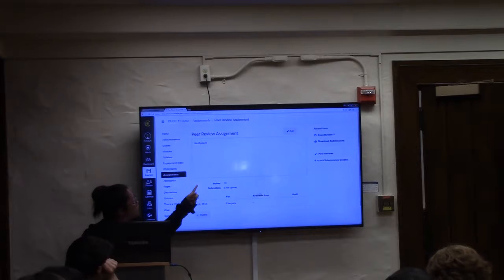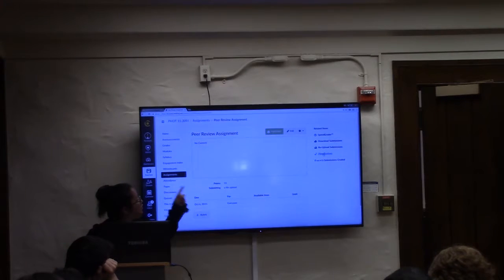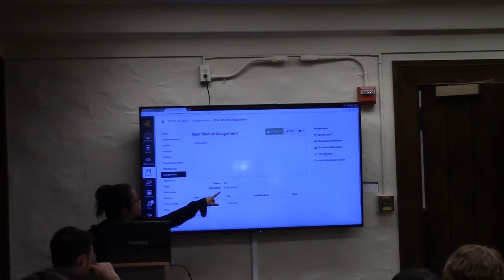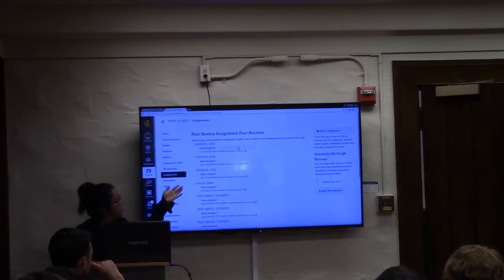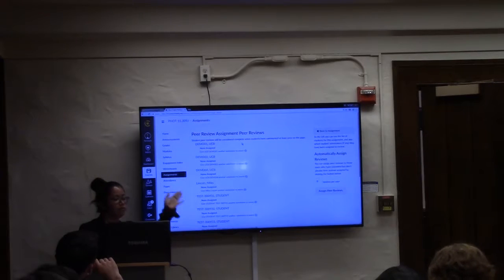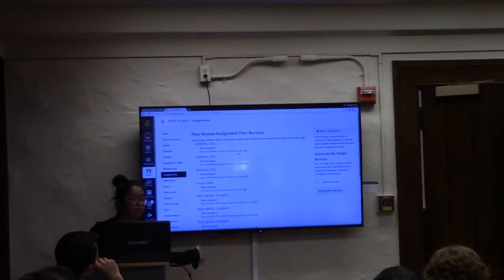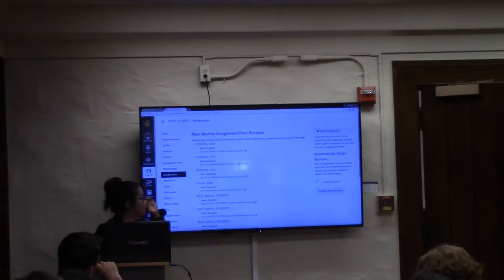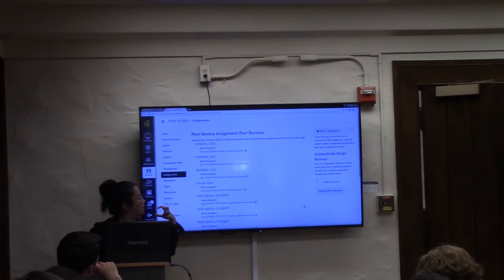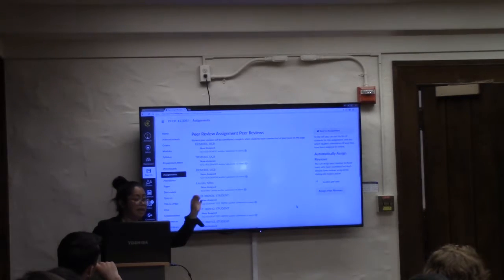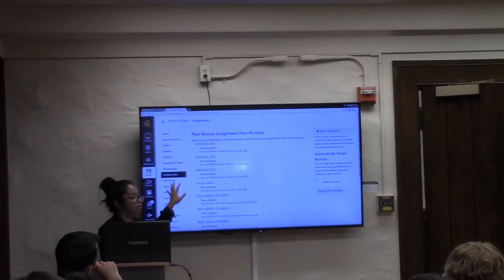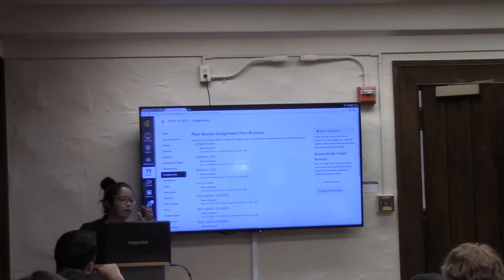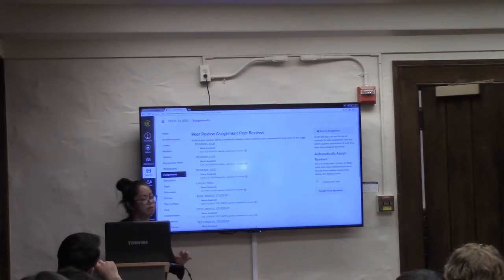So here's a peer review assignment that's set up. Let me click this peer review option. This is the place where you assign students to each other. There's a way to automatically assign them to other students, and then when students log into your course, they'll see they have a peer review to look at, and they'll be able to see the paper and make comments to the student.